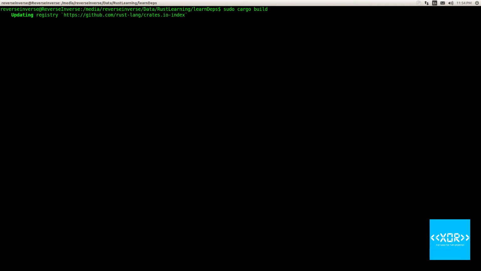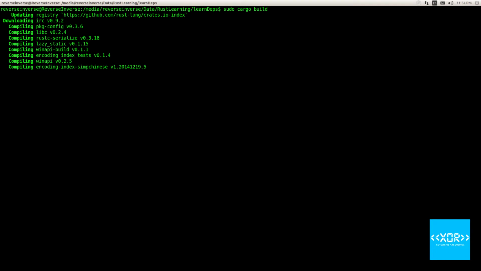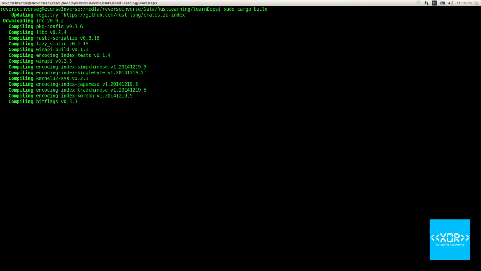And what you'll see now, unlike before, is Cargo returns the first message, which says updating registry. The next thing it does is download the IRC library, which we've requested. It then goes ahead and compiles all the dependencies that IRC has asked for in its own dependency file. So we'll wait for this to finish. It shouldn't be too much longer now, hopefully. OpenSSL sometimes takes a little bit longer than normal.